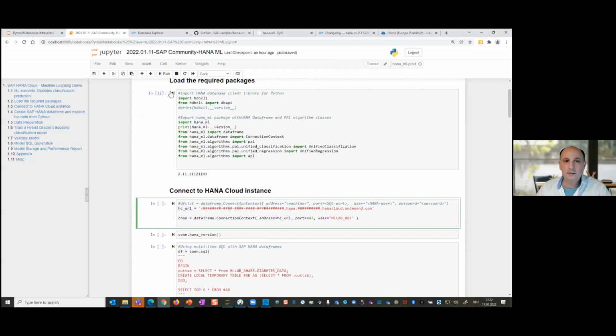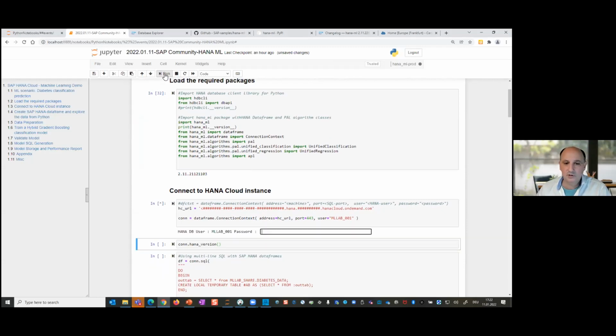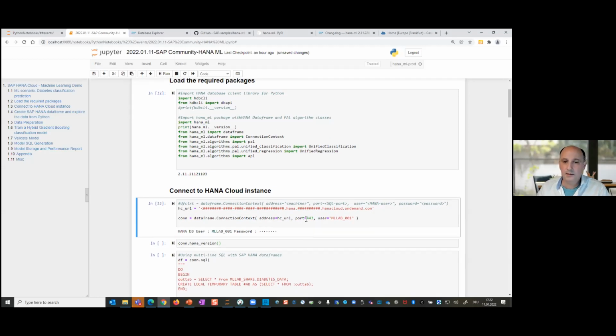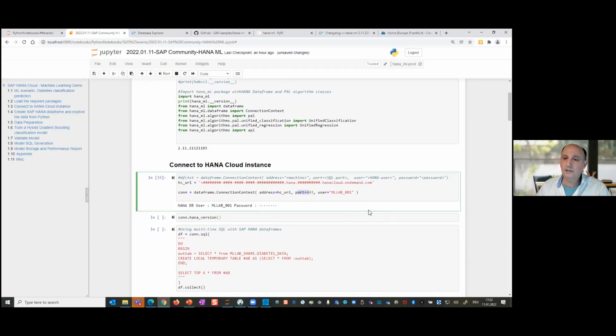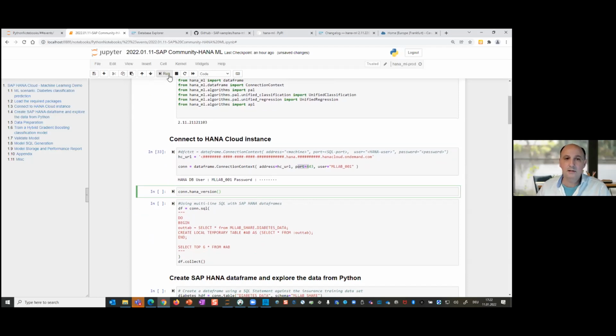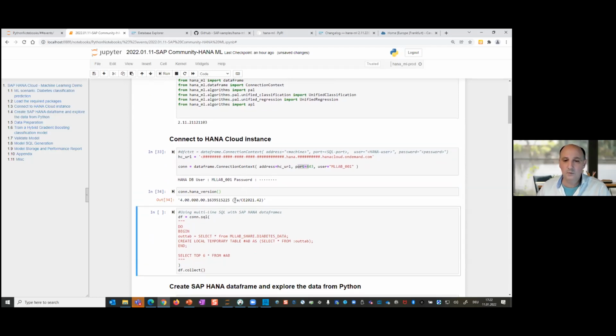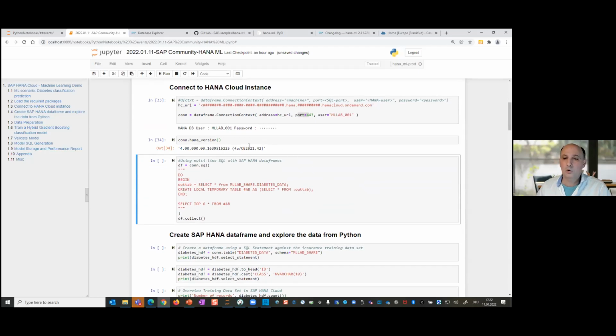Then I'm connecting against the HANA Cloud instance. Here I'm prompted for my password. So I can basically specify here the cloud instance name, and then run against port 443. And with that, I'm connected against the HANA Cloud system. So you can see here, I'm connected against the HANA Cloud instance of just last year's QRC4 release.